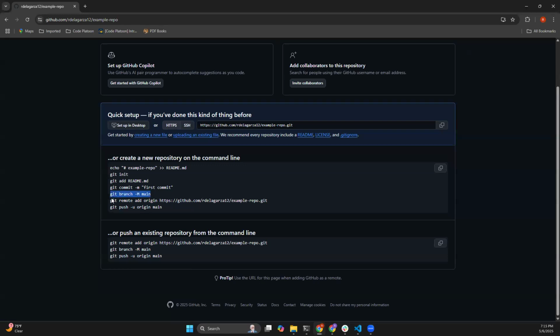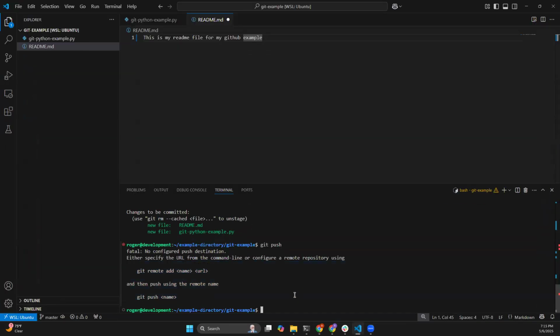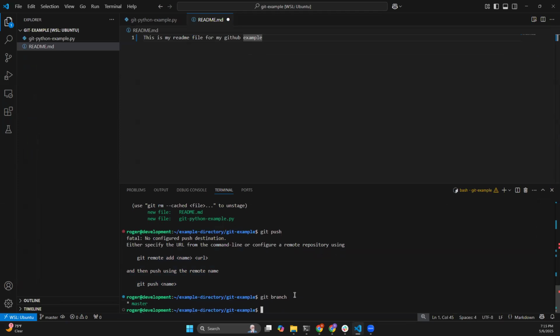git branch -m main. What is this doing? What this is doing is going to change the name of your main branch. Why do we do that? Well, if I run the command git branch, what does it do to me? When you run git branch, it's going to return to you all the branches you have, right? And it's going to tell you which one you're on. I never created a branch. We have yet to do that.